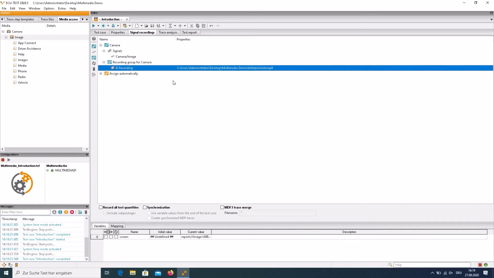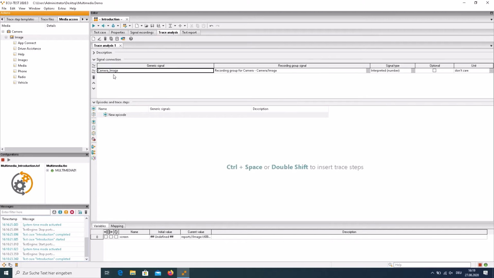This video contains a boot up sequence, so first a black picture and then the infotainment screen is visible. This signal can be added to a trace analysis also, like so. And now we can create our trace steps to access the individual images in the video stream, in the signal, to perform checks on them.